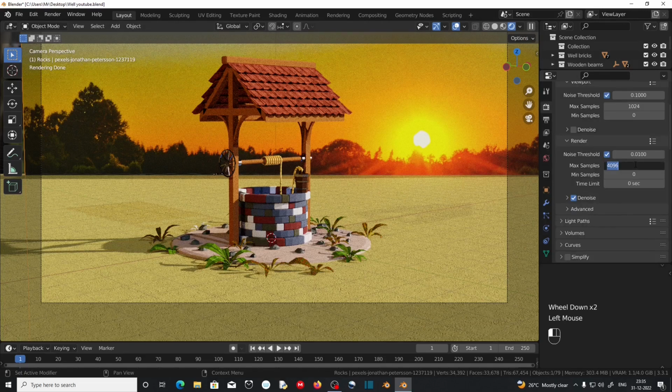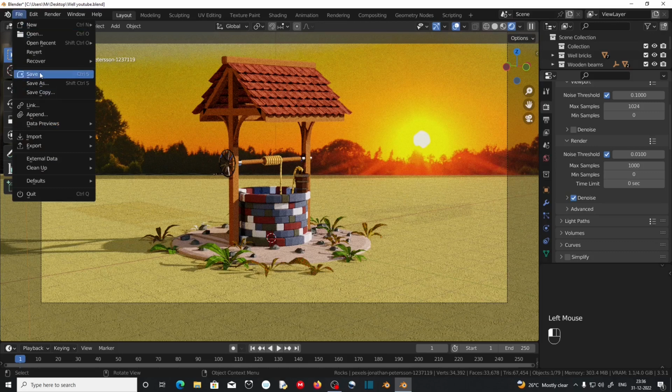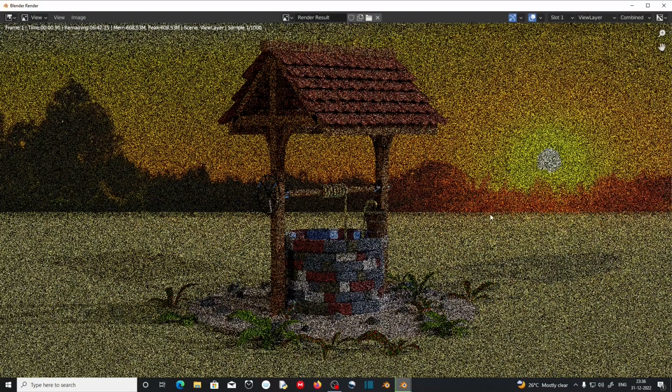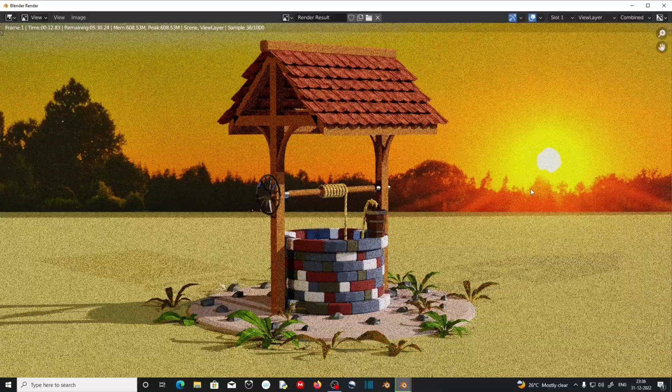I'm going to reduce the samples to 1000 as I think that's enough to render the scene. Then go to file, save. Make sure you always save your file before rendering. Then render image. Now this will start to render your image, as you can see. I'll be back once my render is complete.